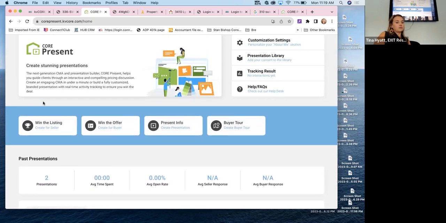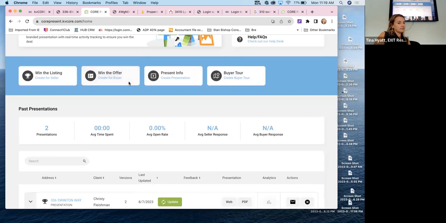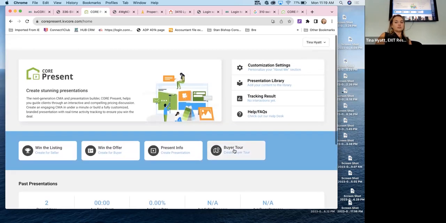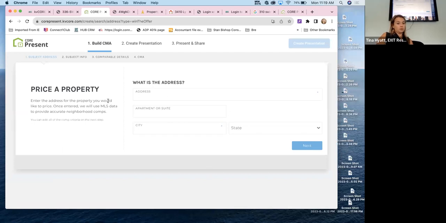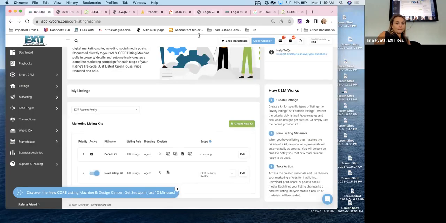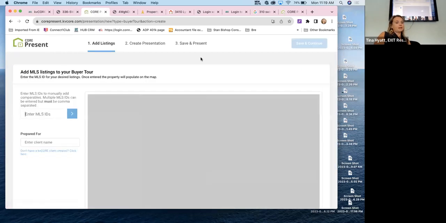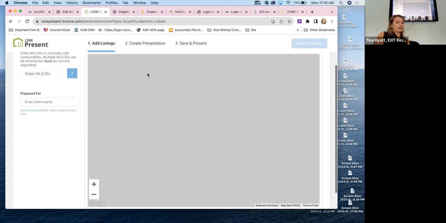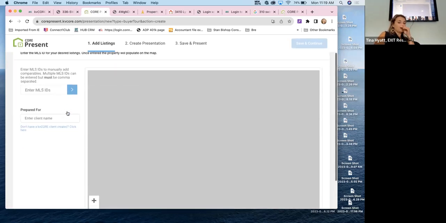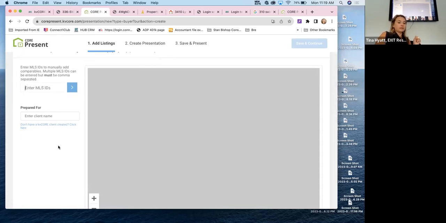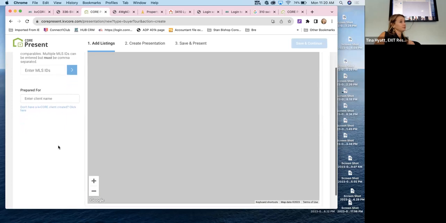But notice in Core Present, you also have buyer presentations. So keep that in mind. You don't just have seller presentations, you have buyer presentations. So win the listing, create for the seller, win the offer. So for a buyer, you could create a presentation on a specific property. But if I go back to Core Present, a buyer tour, so add MLS listings to your buyer tour. So this creates an actual buyer tour presentation. So Savannah, if you have out-of-state military buyers, this is a really cool tool for military buyers.